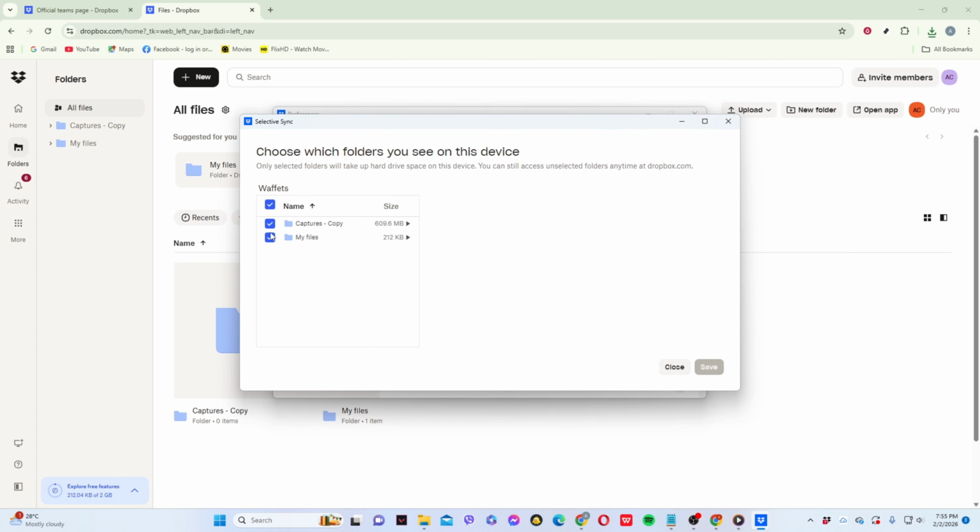Uncheck the box next to any folder you want to remove from your computer while keeping it in your online Dropbox. This is a great place to target large archives, old projects, or media libraries you don't need every day. Take a moment to review the list so you keep your most frequently used folders checked for offline access. When you're satisfied, click Save to apply your changes.